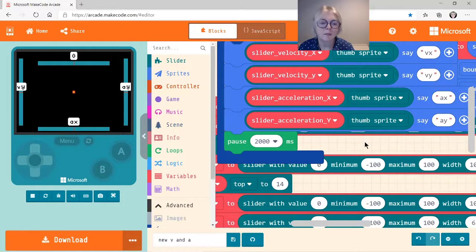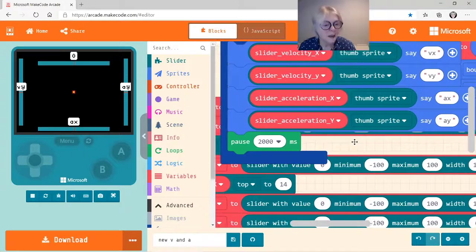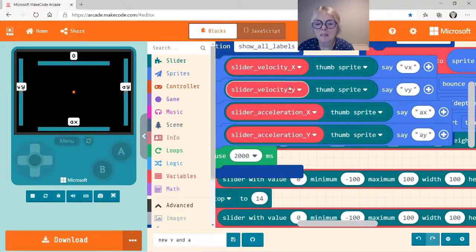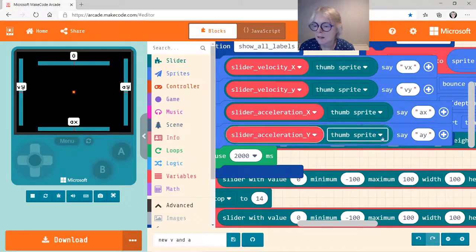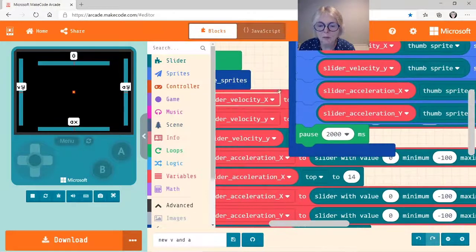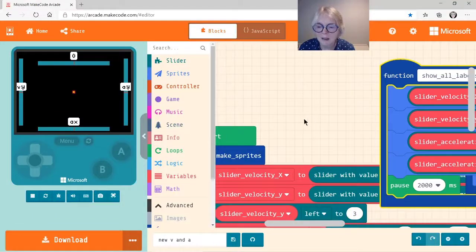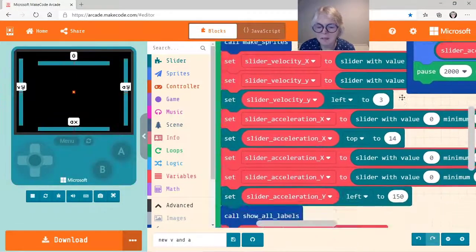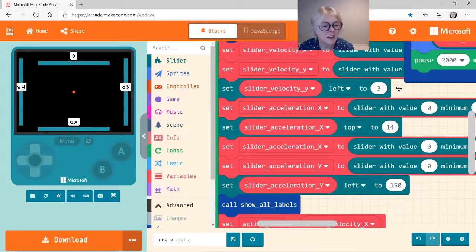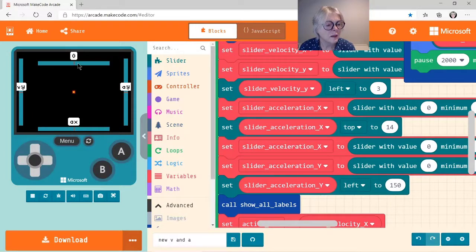Okay, this is weird. Okay, VY is correct. This should be VX. This should be AY, and this should be AX. So let's see. Velocity X, velocity Y, acceleration X, acceleration Y. So therefore, we actually got the sprites in the wrong position. Isn't that fun? So these two need to be interchanged.